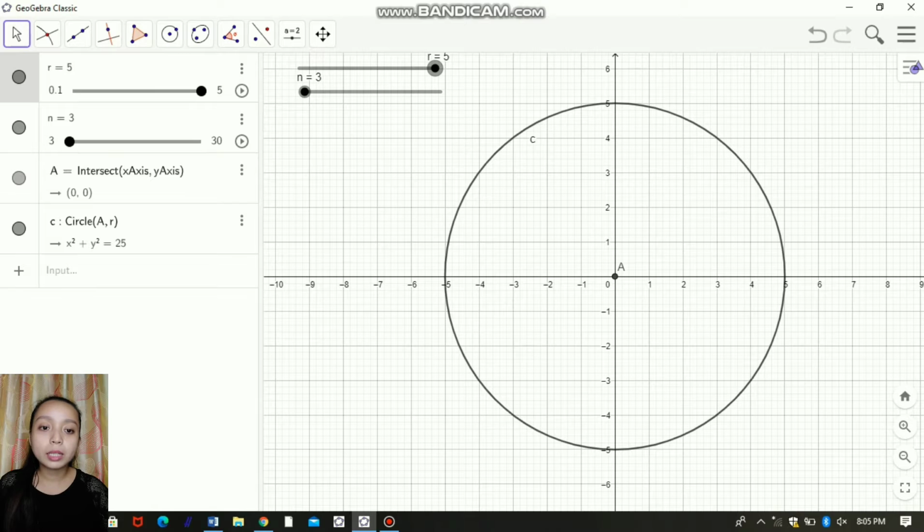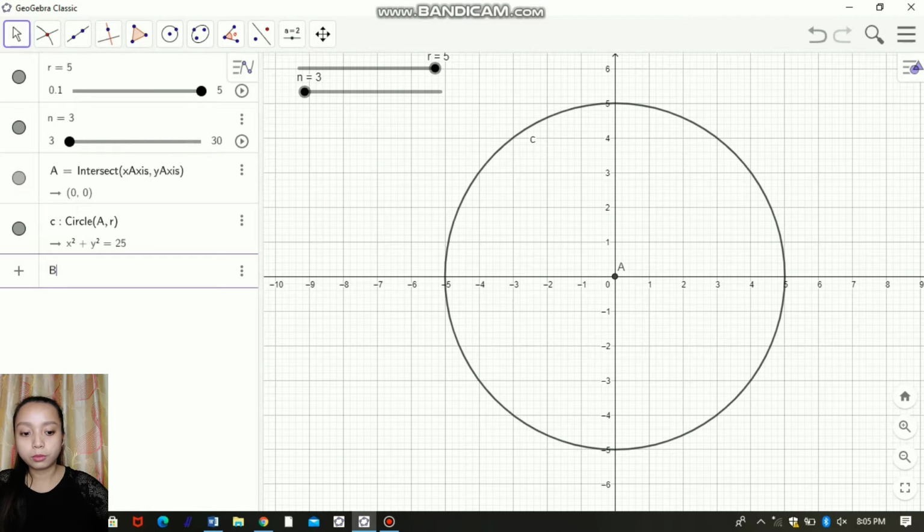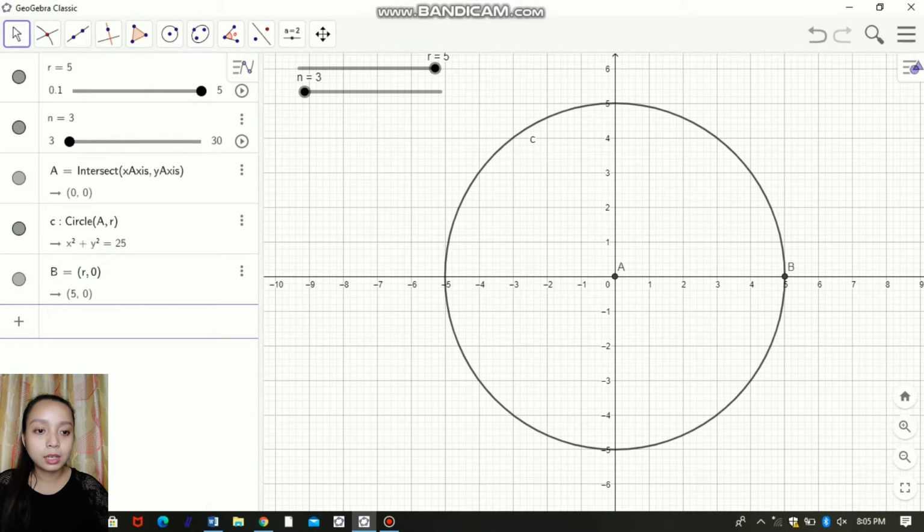Next, we will create the intersection of the circle and the x-axis. To do that, we have to type here B = (R, 0). That is the intersection of the circle and the x-axis at point B, (5, 0).